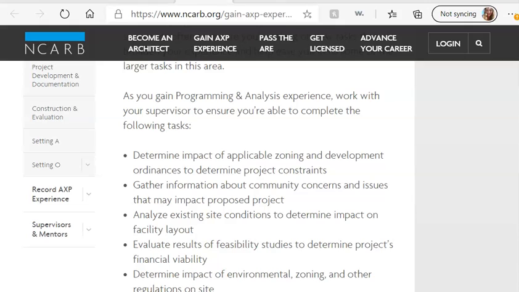A lot of times you might have to go on site and see what you're looking at. Maybe there's ground conditions you have to do some surveying. Maybe you have an existing building and you need to take dimensions and figure out what's actually built compared to drawings you may or may not have.